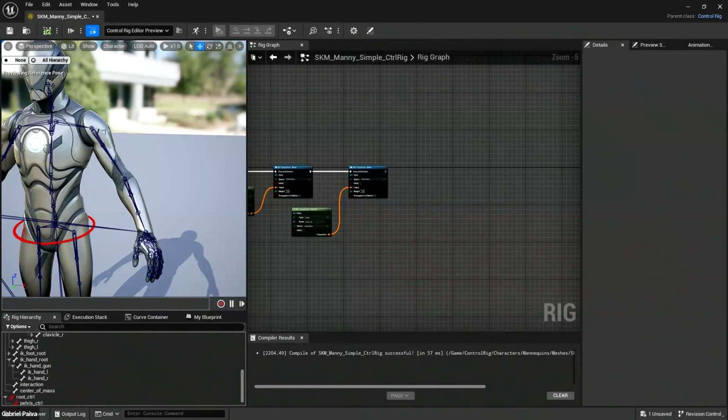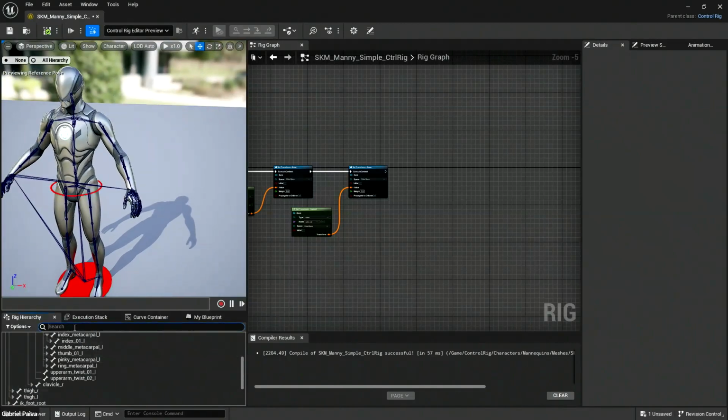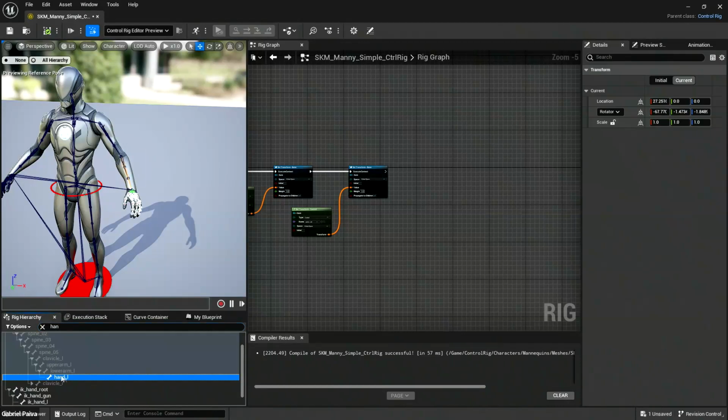So let's create one of those. So first thing first, we need to create the actual controls. So I'm going to search here for a hand. Let me search for a hand. And here it is. I have my left hand bone right here.